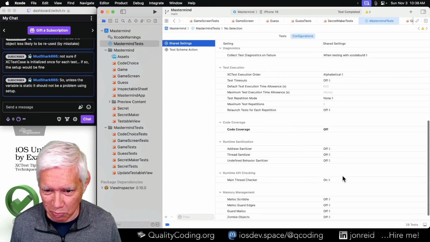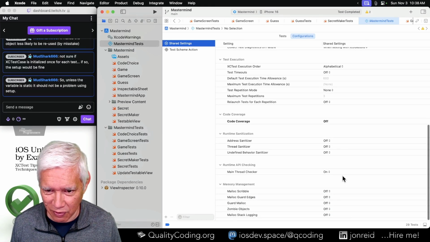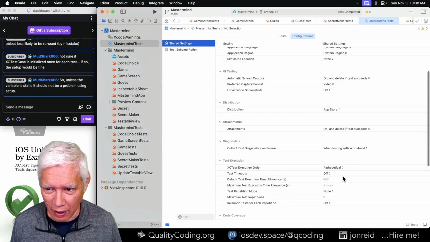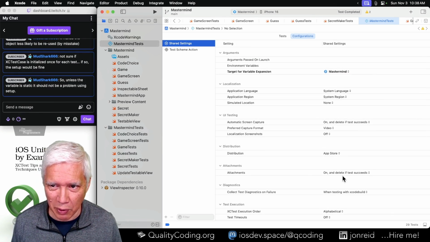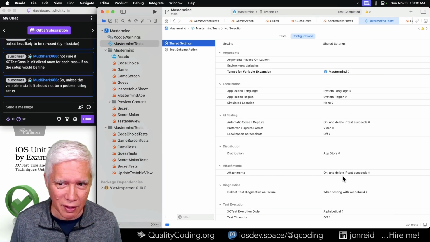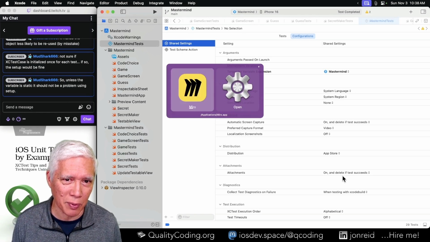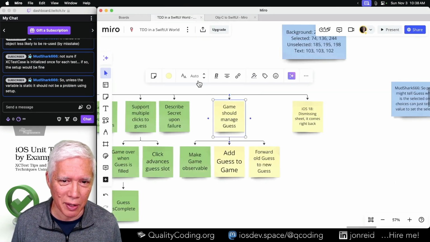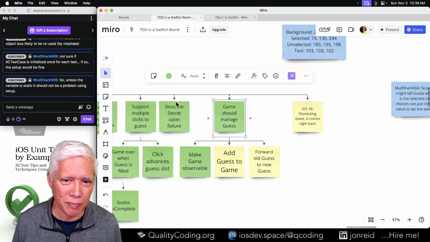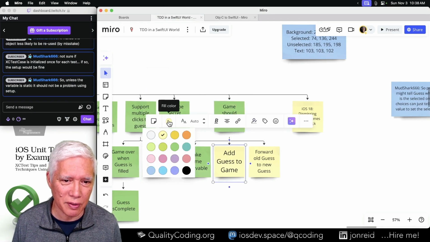Where does it have? I know that there's a way to say, don't parallelize XC tests, but do parallelize Swift tests. I'm getting distracted now and I'm chasing rabbits. Let's come back here. Keep moving forward.